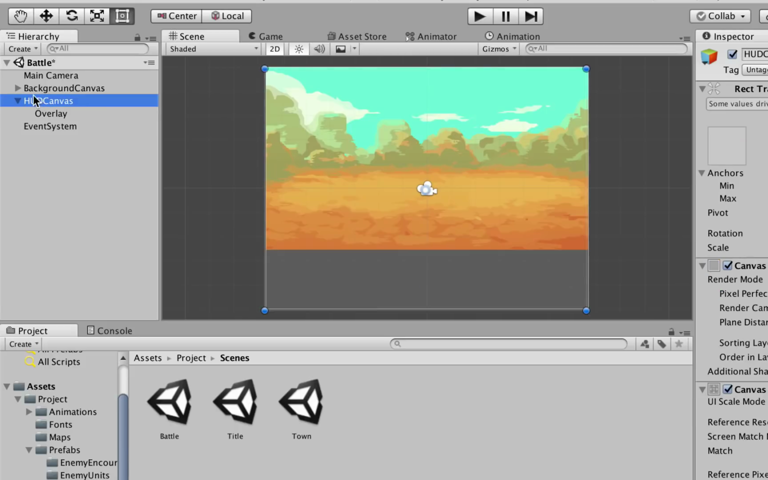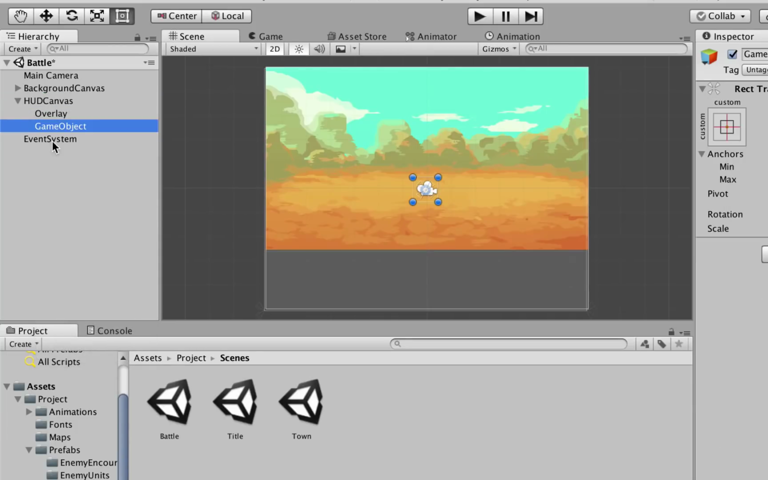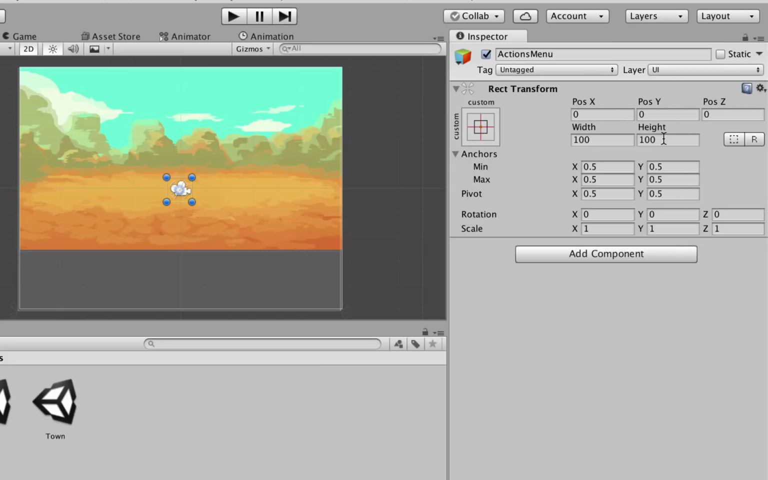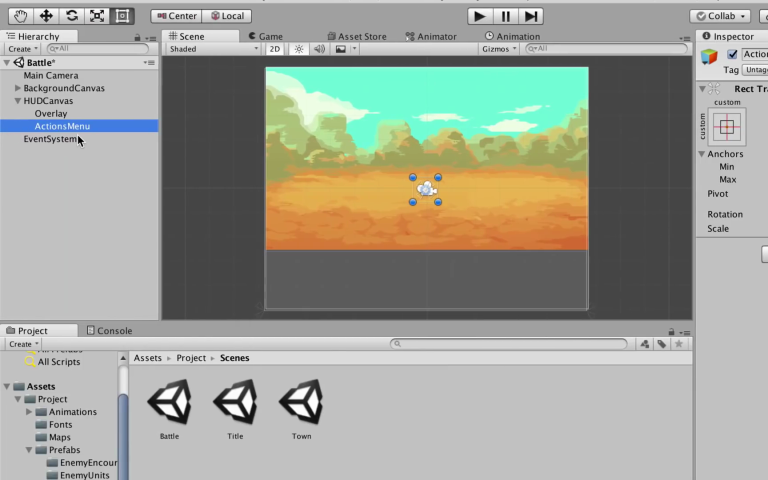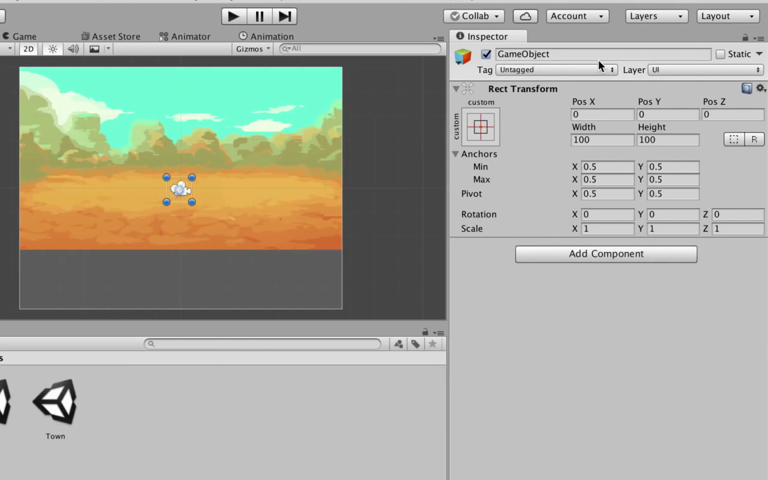So to start, we go to the HUD Canvas, we right click, we choose create empty, and finally we're going to rename this game object here to actions menu, like this. Make sure the position is on 0, okay, just so we don't have any surprises here. And now we want to make 3 different buttons: physical attack action, magic attack action, and run action. Let's start with the physical attack action. I'm going to right click, choose create empty, okay, just so we have a quick start here. This is going to be physical attack action.